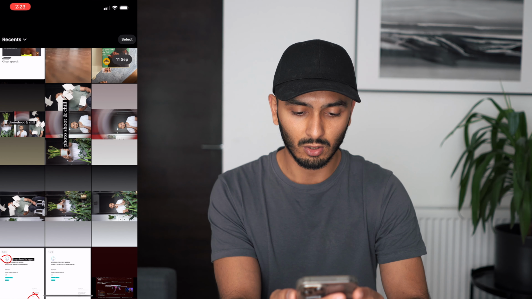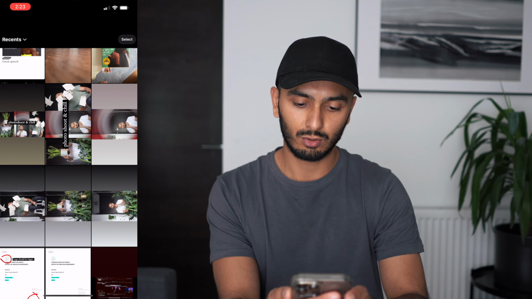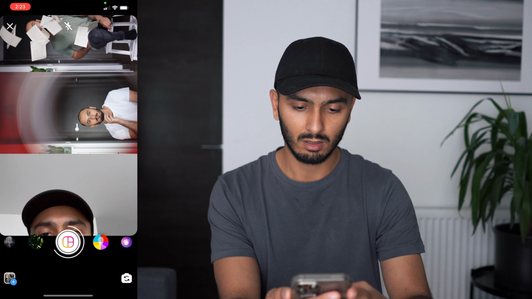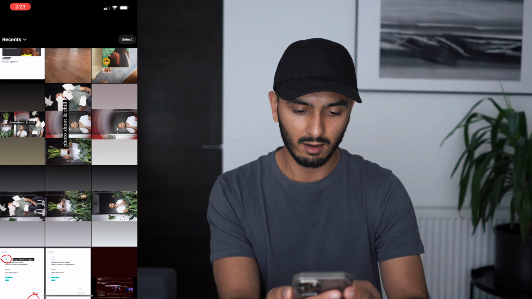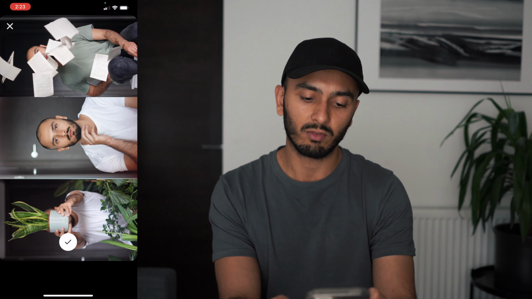Here we are. So 1, 2, and 3. So I've chosen my pictures, and what you can do is zoom in and frame them exactly how you want. I think I'm happy with that.